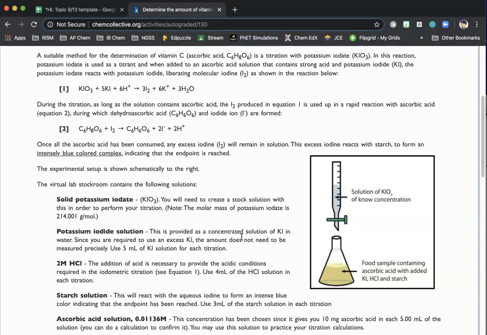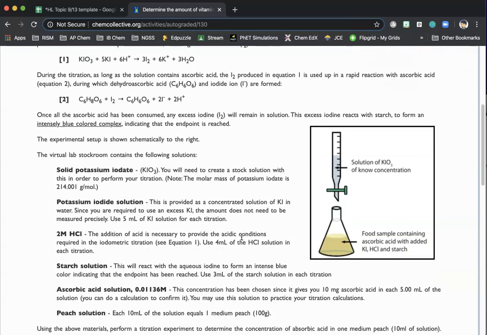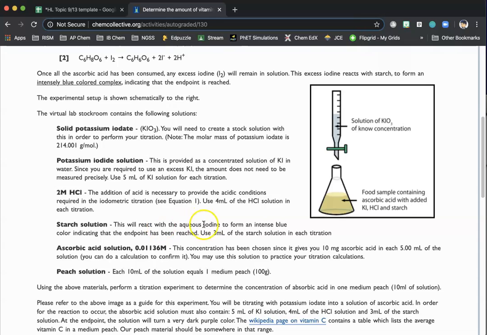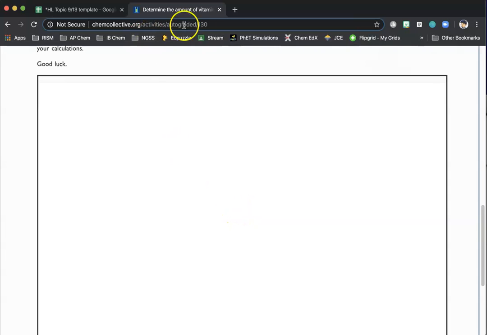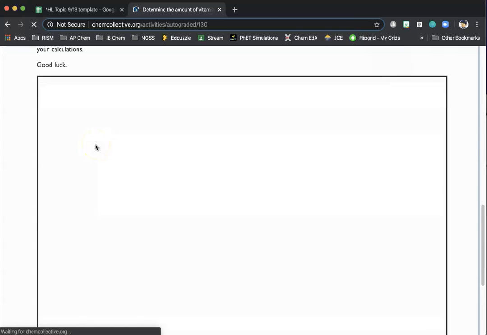The top of the lab describes the chemistry that's going to happen. It describes all the solutions you'll be using, gives you a picture of the setup, and then down here is the virtual lab space. Right now it's blank because it didn't load properly. This happens sometimes. All you need to do is refresh, and I believe I refreshed here and it still came up bad, so I'm going to cut to when it finally loaded for me correctly.